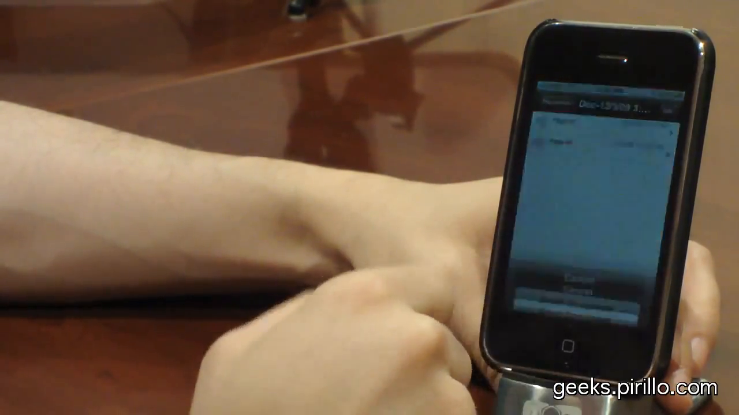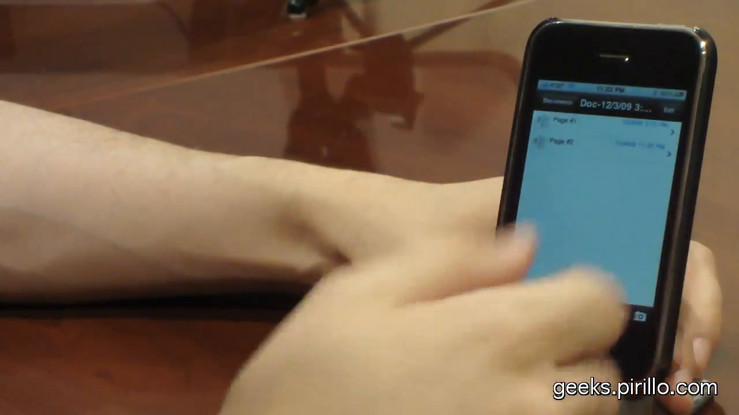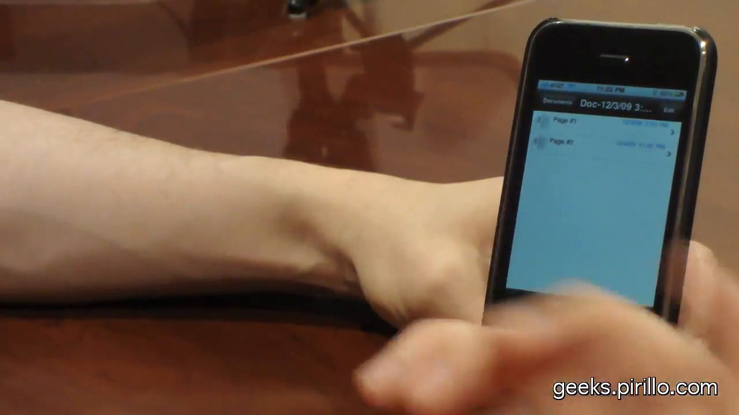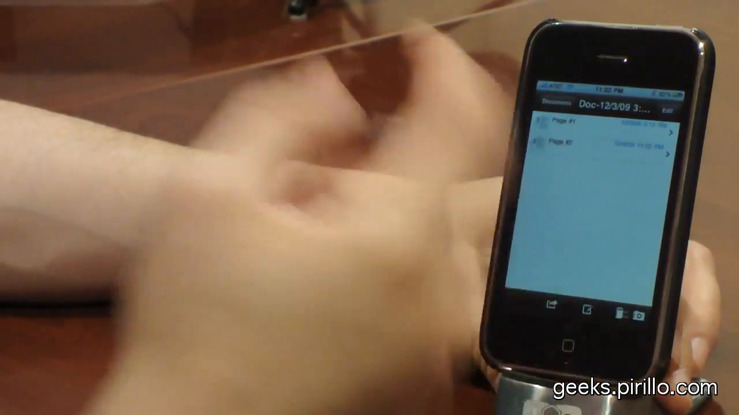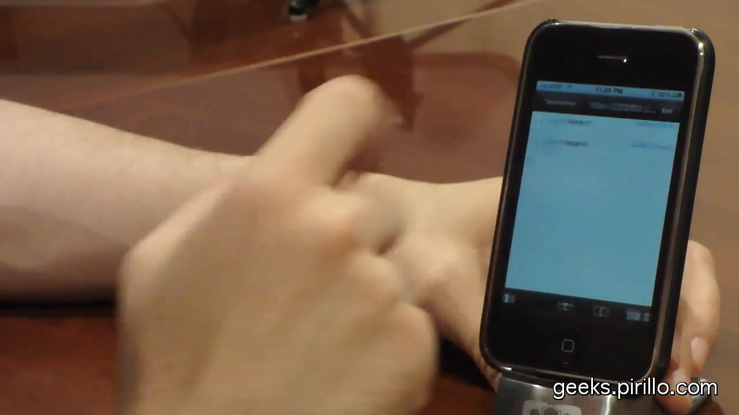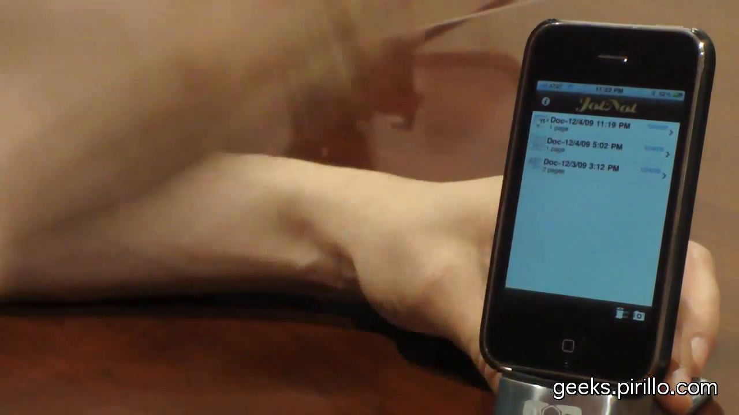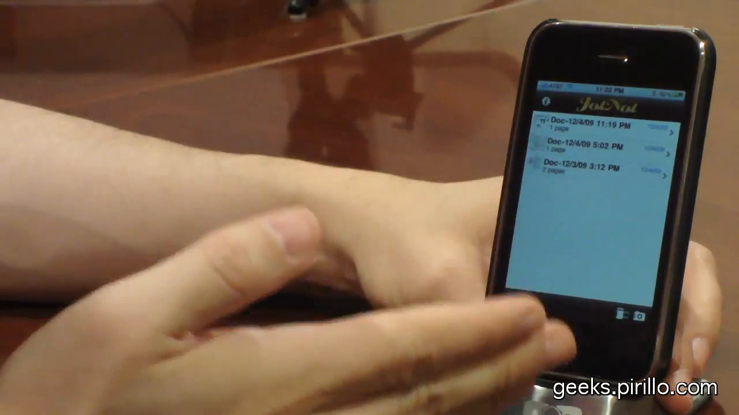So then I can send that particular document through email in a PDF. I could also send the images to Evernote. I could save the PDF to a WebDAV server. Even iDisk export automatically happens. I can mount the application so that I can access it by way of Wi-Fi through my local network. JotKnot turns your iPhone into a portable document scanner.